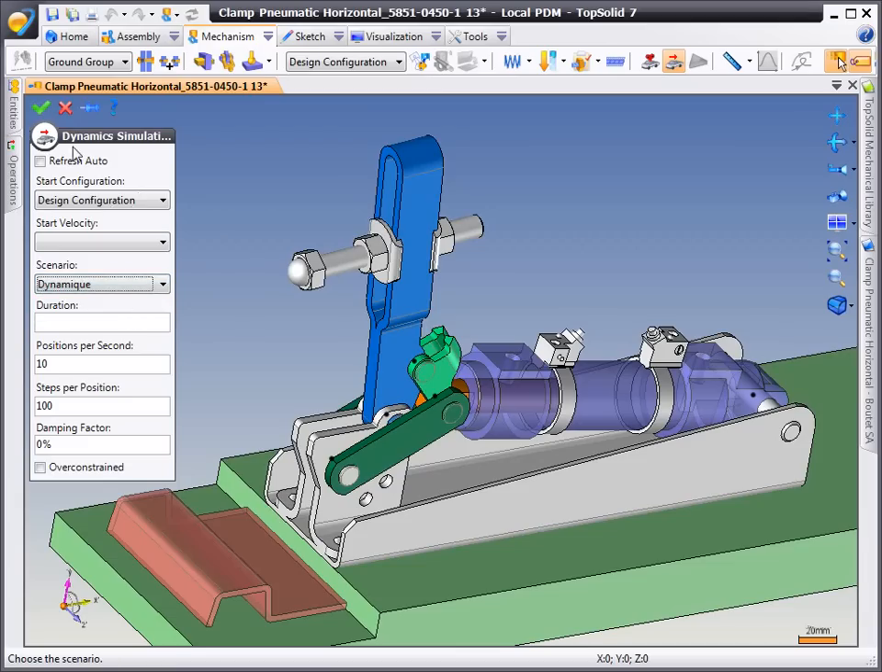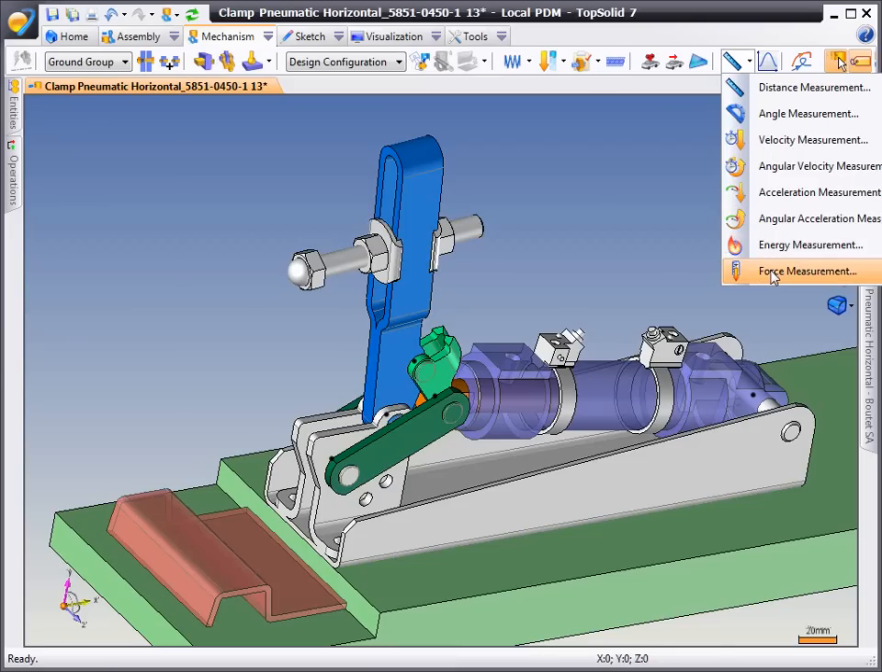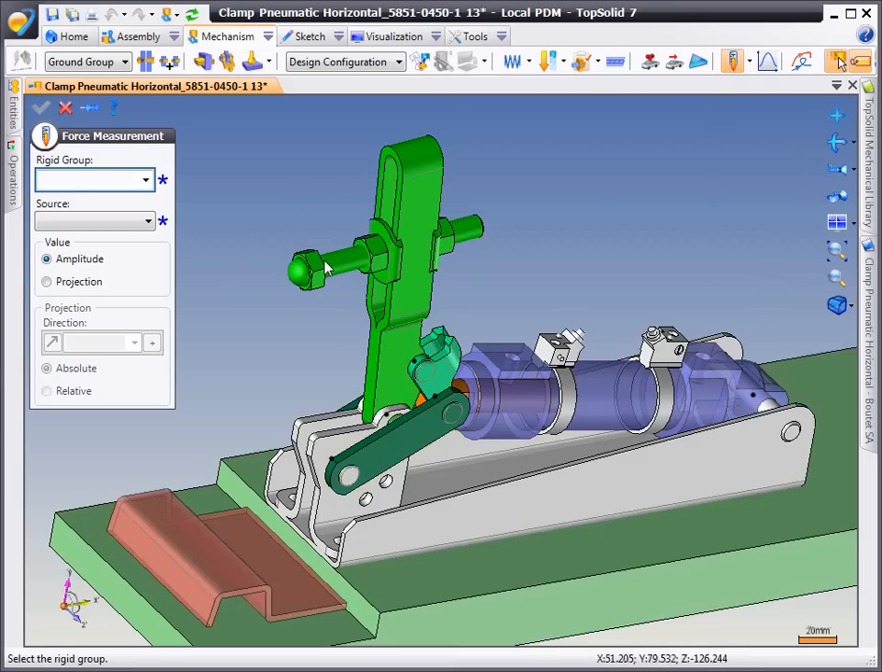To do this, we just need to choose the scenario we want to apply it to. Next, we're going to set up a measurement, in this case, a force measurement. We'd like to measure the force of that group against that contact.